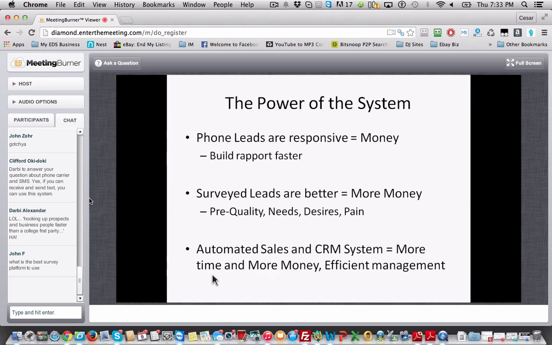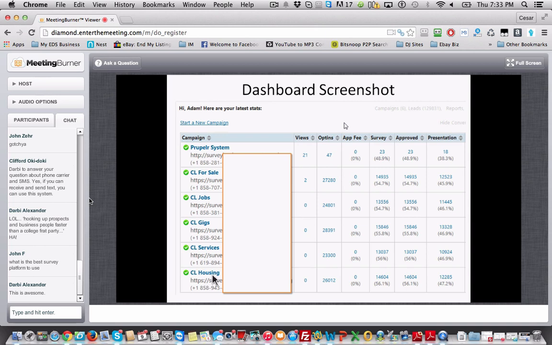So the one thing we also have is, it's not just that you get the text messages and the leads. We also have a complete CRM system that helps you manage those leads, so you can see where each person is in the process. Those that have just opted in, those that have completed the survey, those that have seen your presentation. I'll show you guys a screenshot to help you see this a little better.